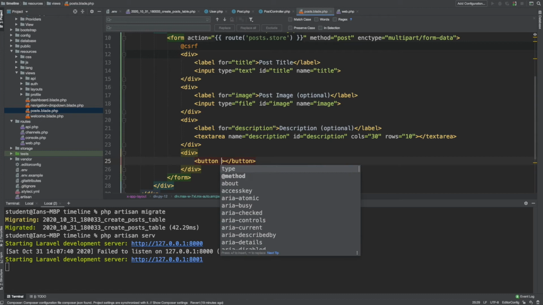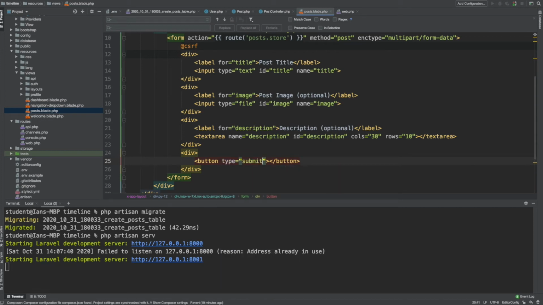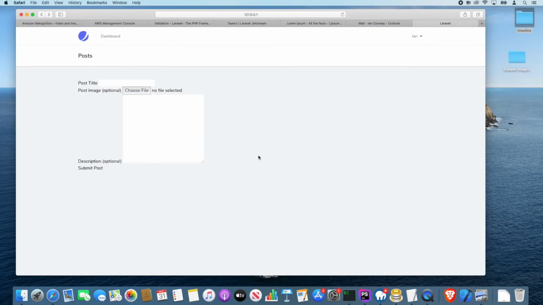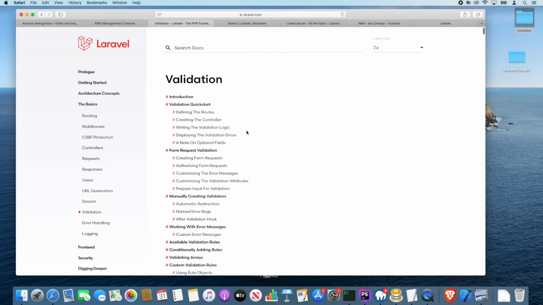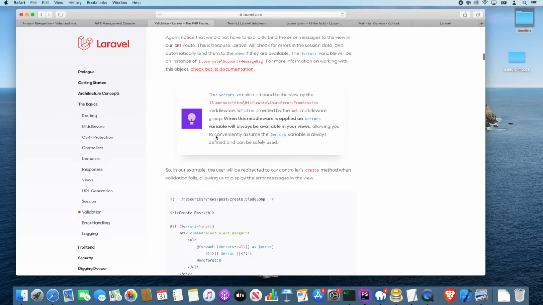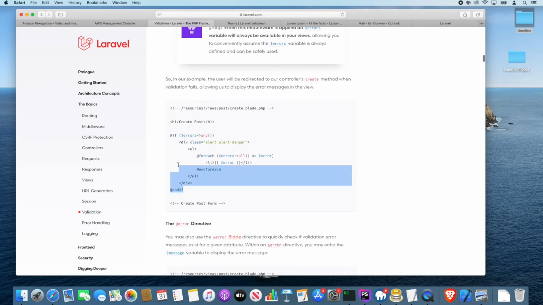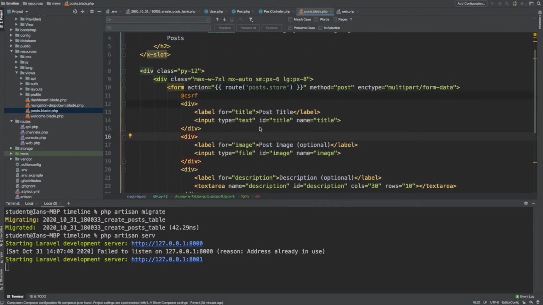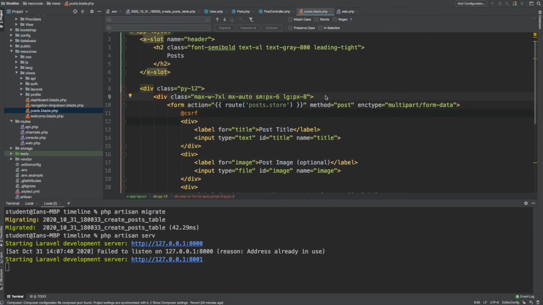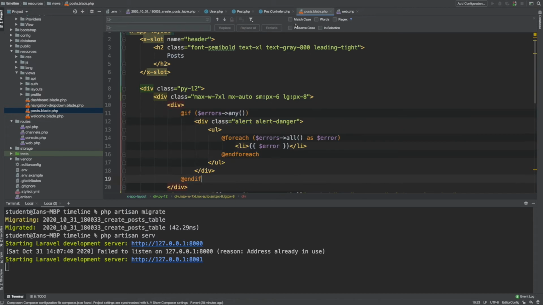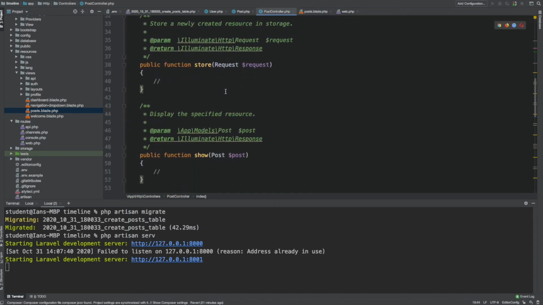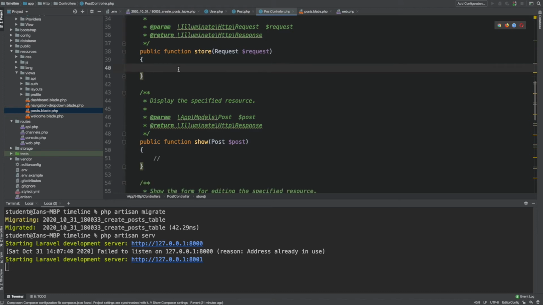The last thing I'm going to add into this blade file is the Laravel validation errors. If you just pull up the validation documentation page from Laravel directly, you can see that they provide you a little code snippet that I'm pasting into my code here to display any errors. So let's jump into the controller. I'm going to find this store method, and this is the method that's receiving that form submission.